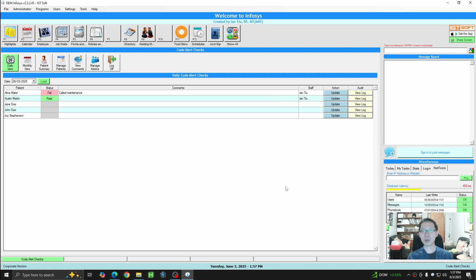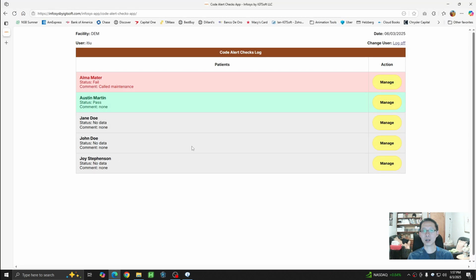Alternatively, your team members can put in their code alert checks via a laptop or on the Infosys app. The Infosys app would be a much quicker way. It's very mobile. You can simply do it on your phone, or if you have a portable laptop, you can just bring it around and put the data in, and it should reflect on the main Infosys program. If I go here, this is exactly what the app looks like.